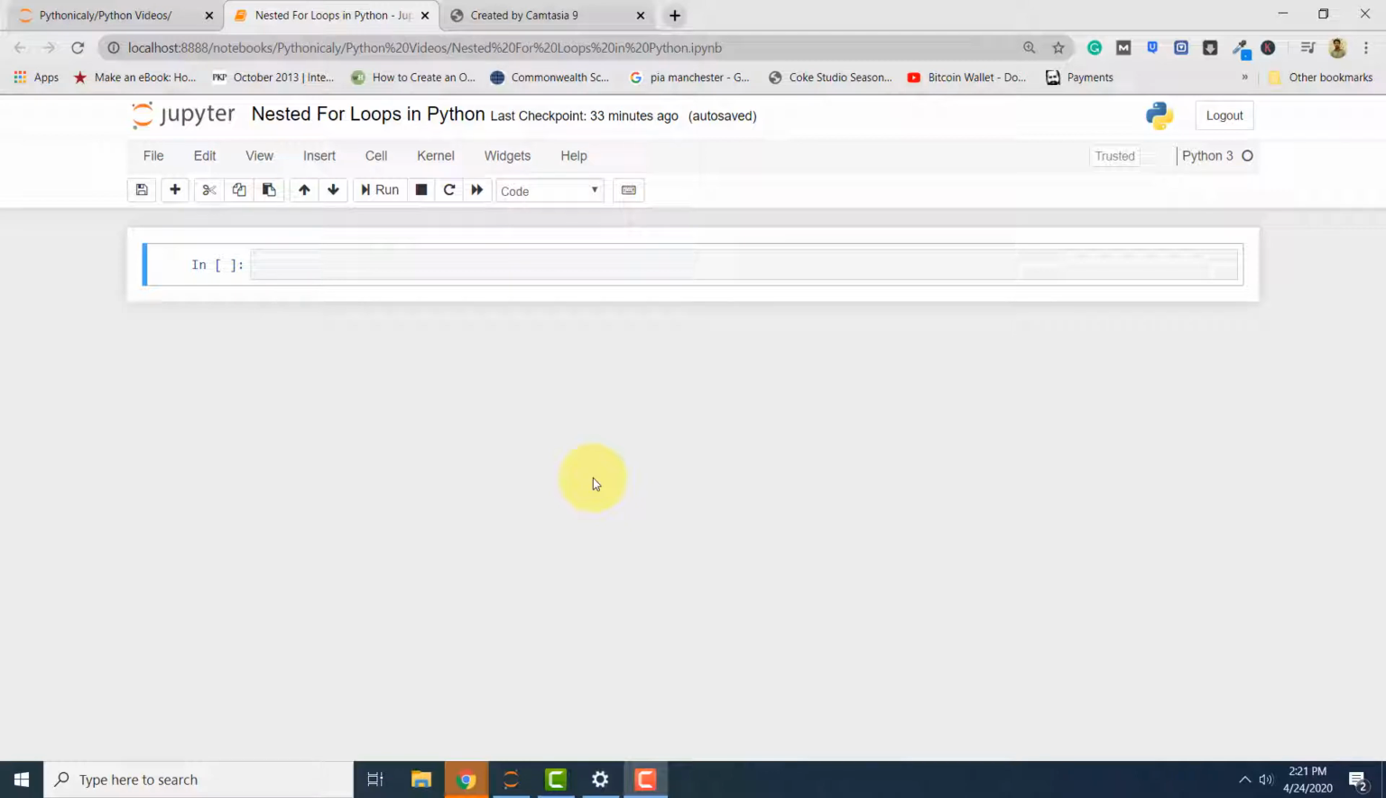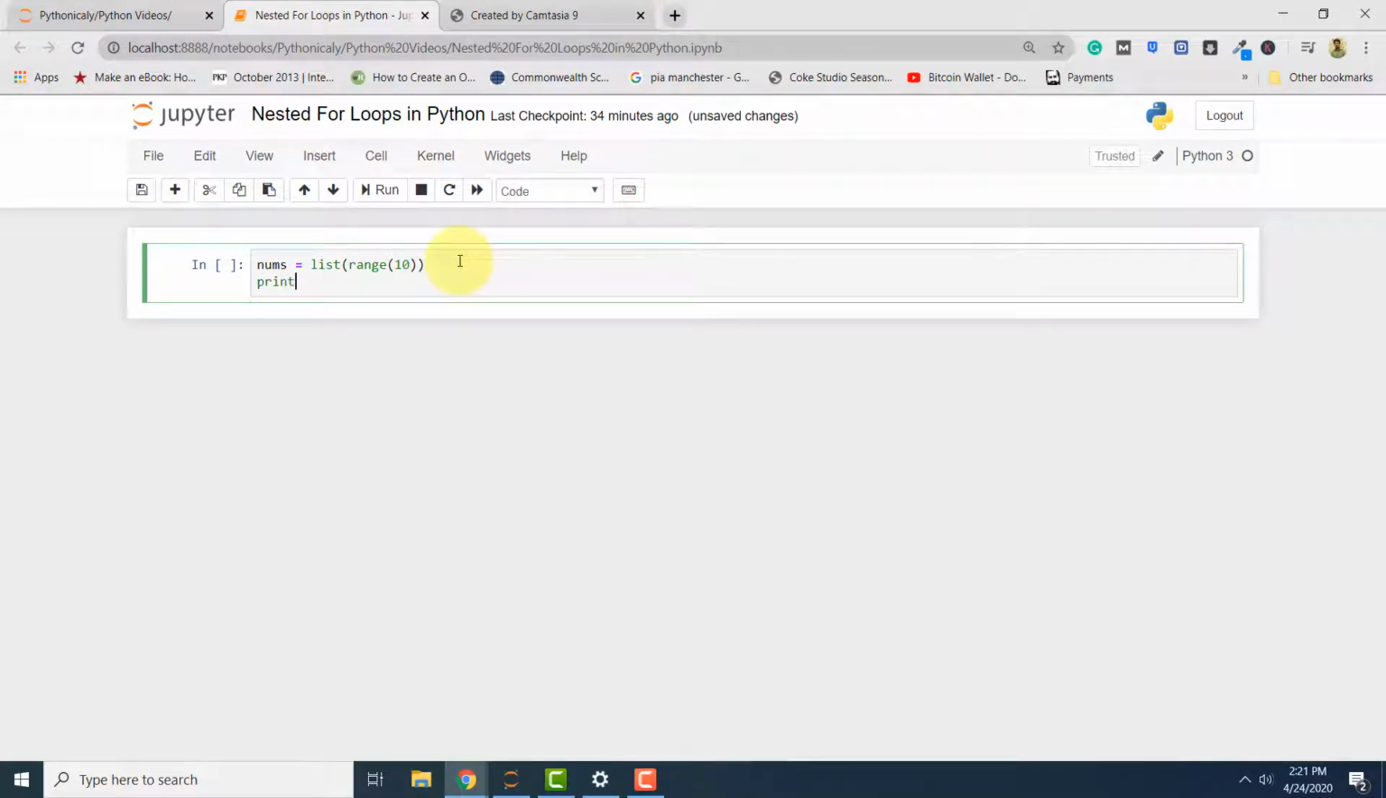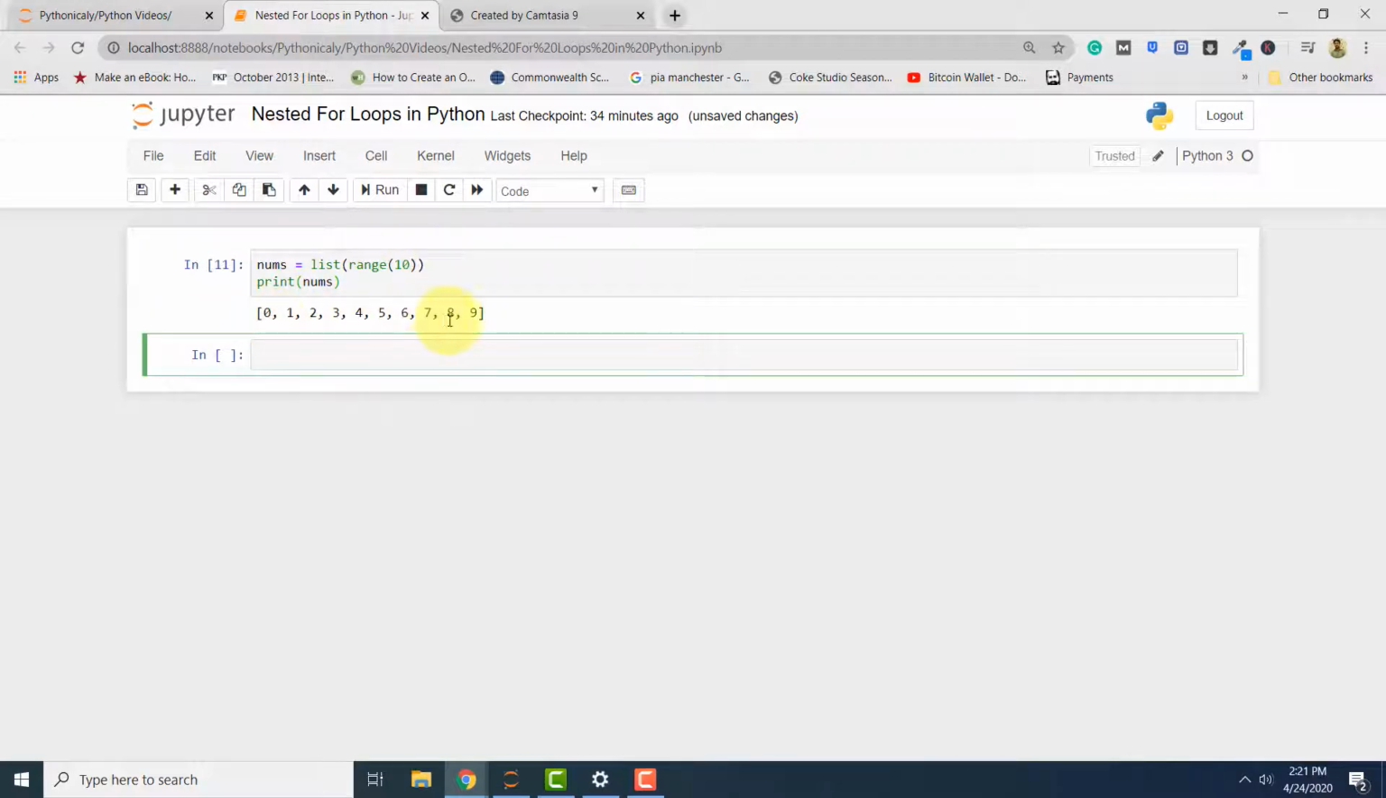So let's first see a very simple for loop which is not nested. To write a for loop, you need to have a collection of items. For instance, nums is equal to range(10). This will give us a list of integers from 0 to 9. You can see by printing it, nums. So you have a list from 0 to 9.